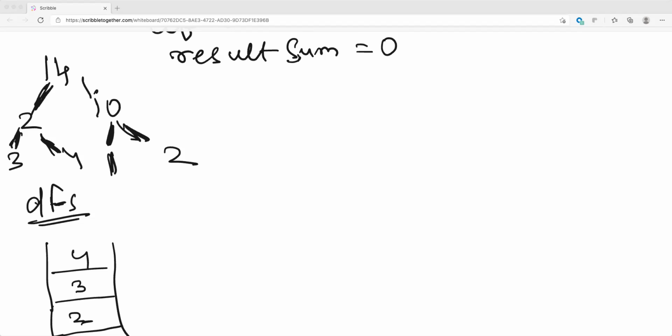Now you can go right or left. When you are traversing, you can go left, right, whichever fashion. I'm just giving an idea. Actually, there won't be a 4 here. So basically, you go to 14, you go to 2, then you go to 3, and then you calculate 3. It returns 3. It pops out.